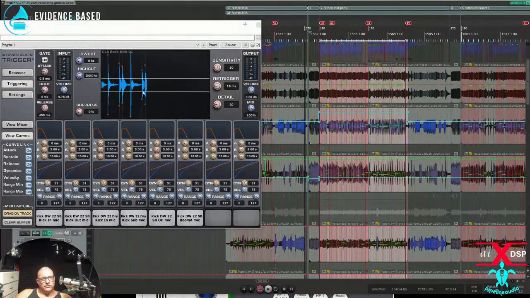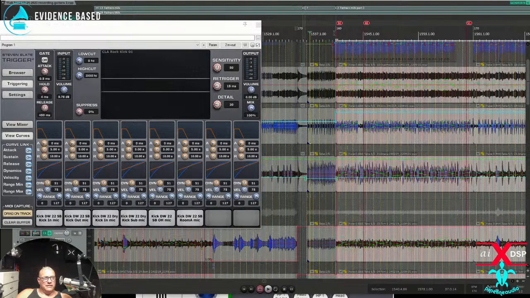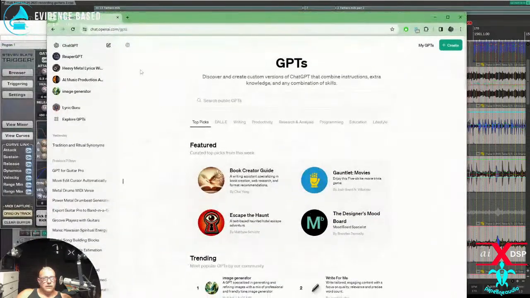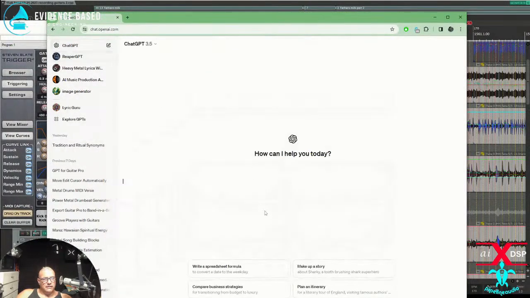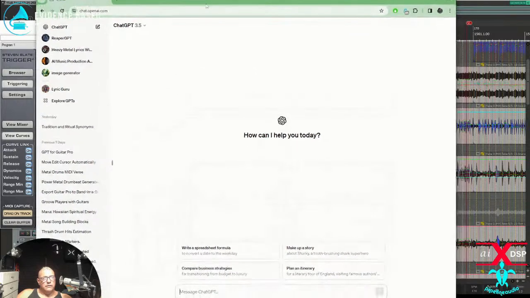Okay, so what I've done here is I boosted the input volume. I would actually like to get rid of most of these dynamics here. Let's see if ChatGPT has anything to say about this. Hold on. Okay, so just go to regular old ChatGPT. And Steven Slate Trigger.